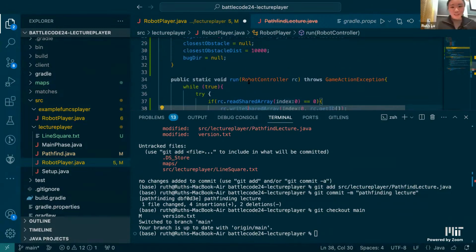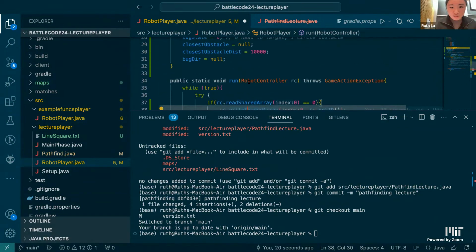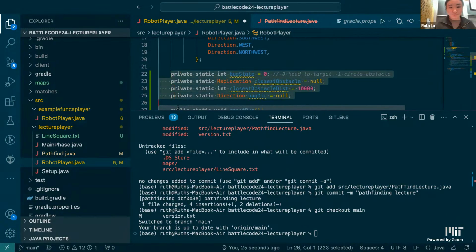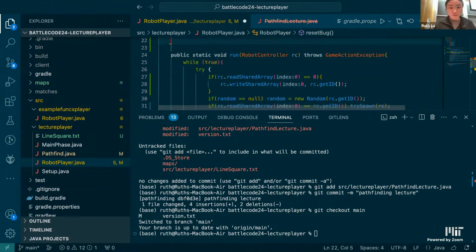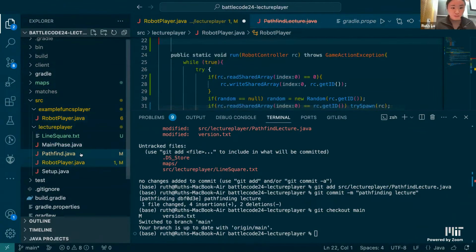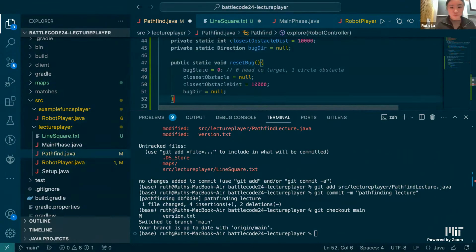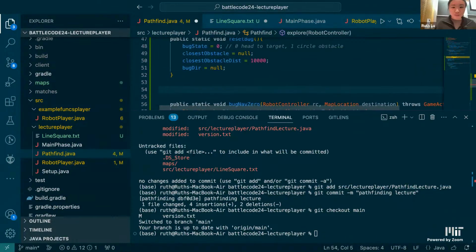All right, so now we take a look at, oops, this should have been in Pathfind. So I'm just going to copy and paste that there. Pathfind is here. And then I'll start a bugNav1.